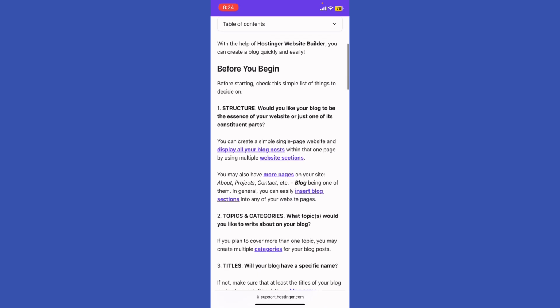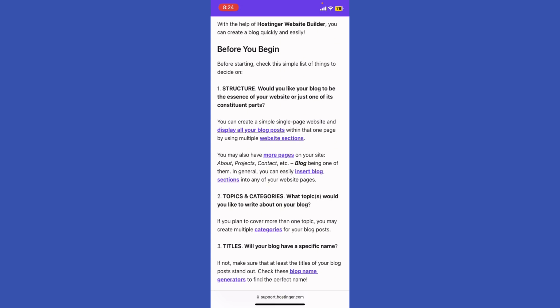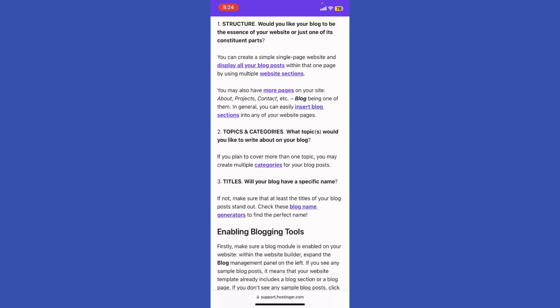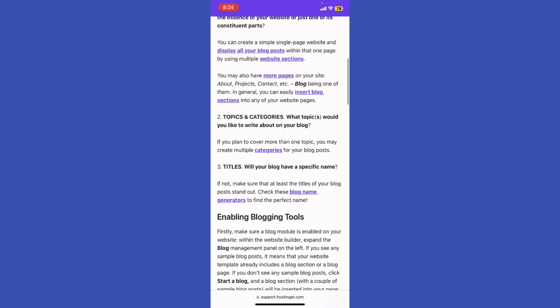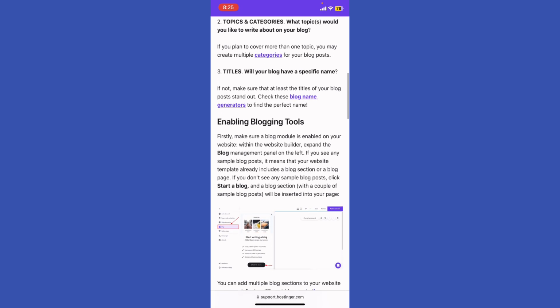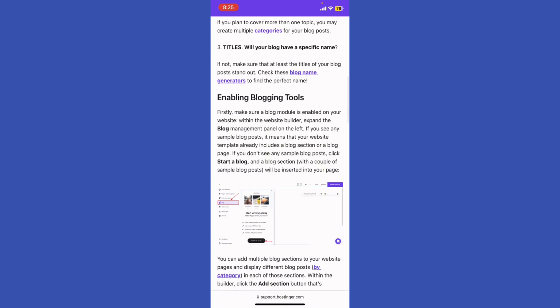Okay, next what you're gonna do, you're gonna just go ahead and go to create your blog. So before starting, you need to check this simple list of things to decide on the structure. Would you like your blog to be the essence of your website or just one of its constituent parts? You can create a simple single page website and display all your blog posts within that one page by using multiple website sections. You may also have more pages on your site about projects, contact, etc., and then the topics and categories, and then eventually the title.